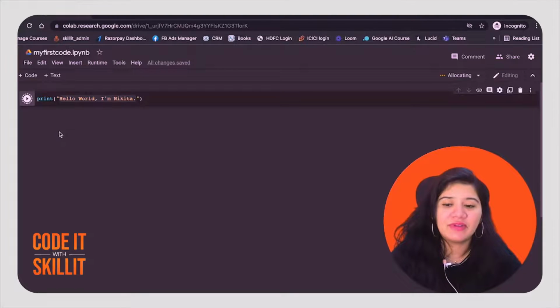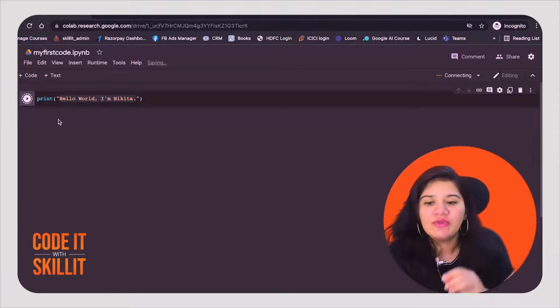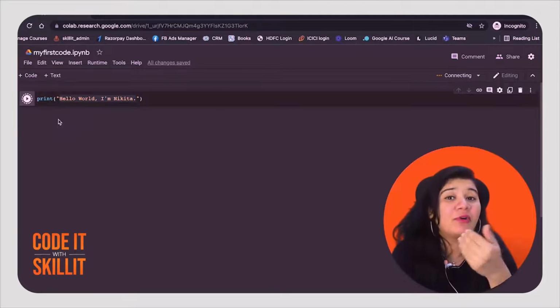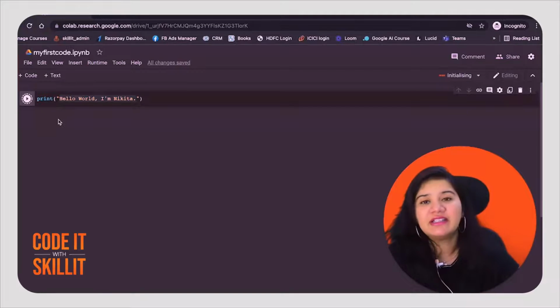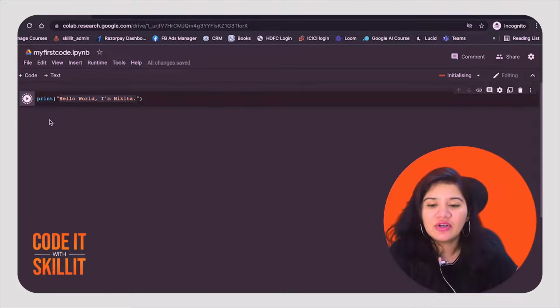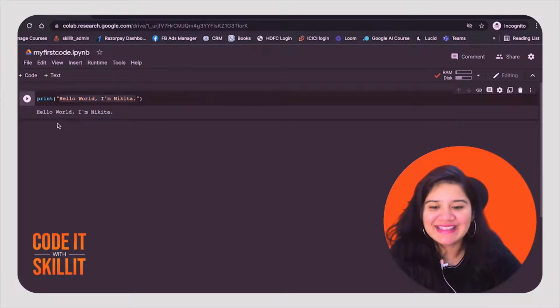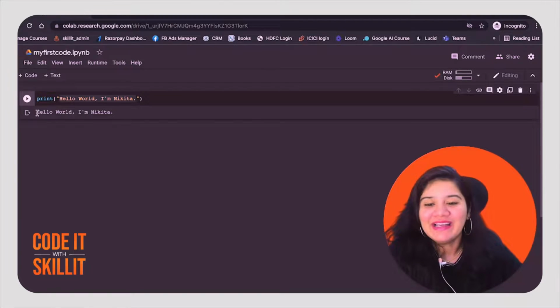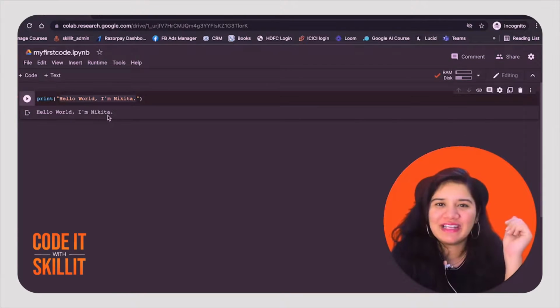For the first time when you run it, it will take a bit longer to run. Once the first time is done, from the second time onwards, it will run faster. So let us wait for it till it runs the code and gives the output. You will be able to see the output in the below area over here. Okay, I can see my output has come. So the output is hello world, I am Nikita. It has printed exactly the same which I had given it to print.